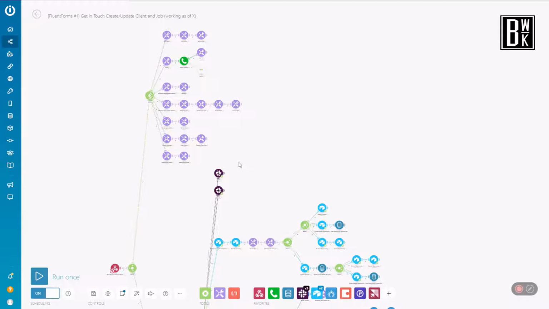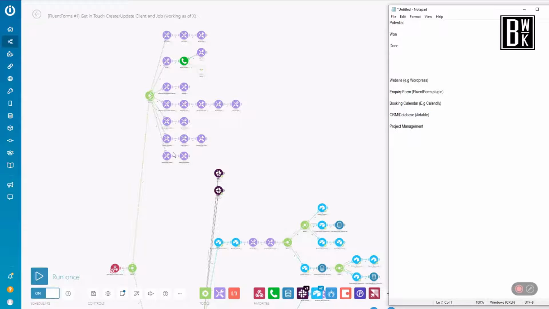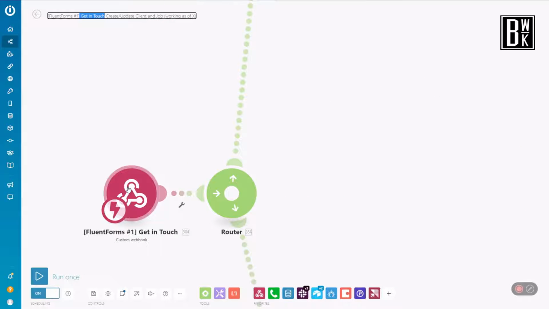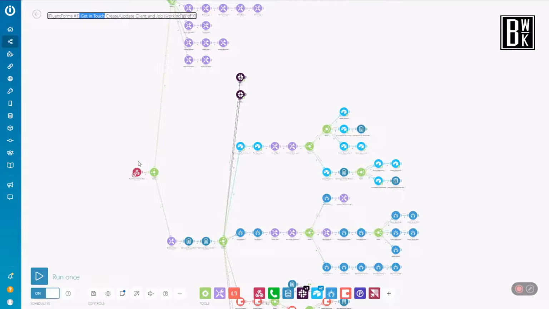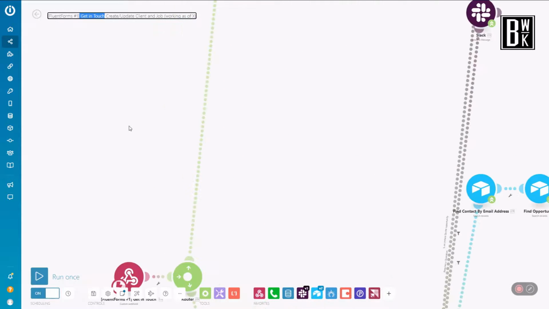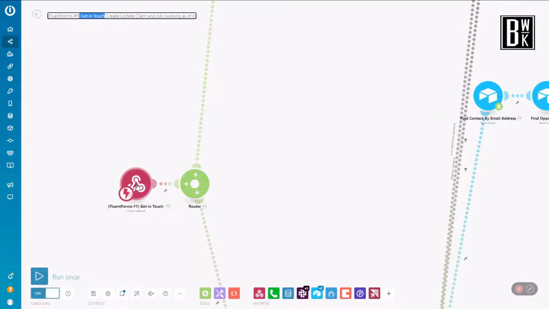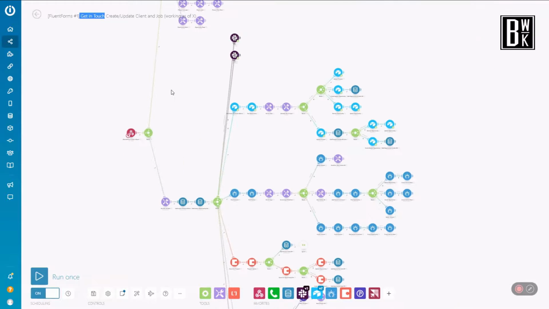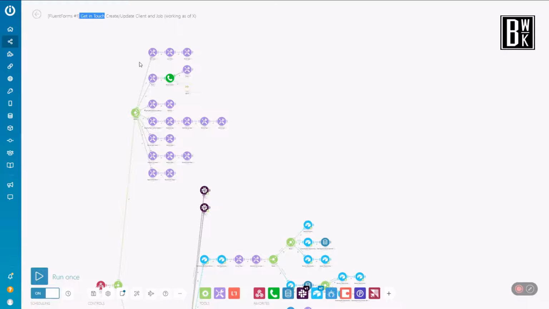So bringing this up again, let's look at this scenario. This is a form on the website. Someone will go to the website and fill in a form. In this case, it's a Fluent Forms form. What would happen is they fill in the form and all the details would be recorded in this module here, and then it's going to be processed up here.